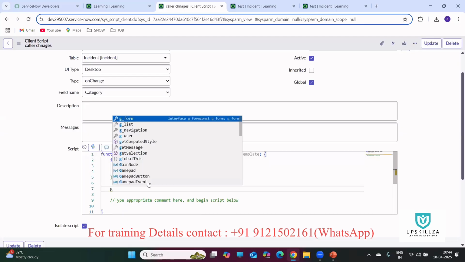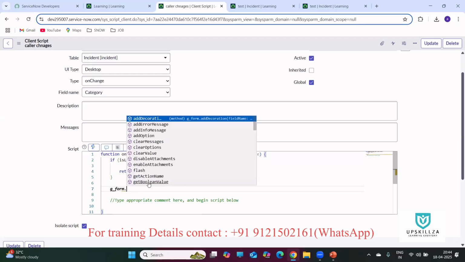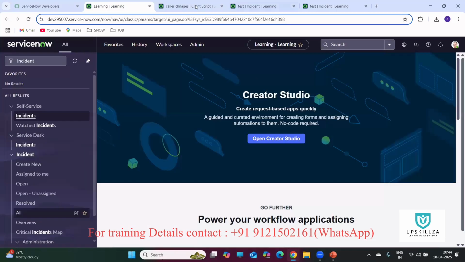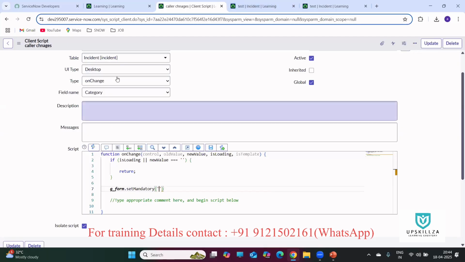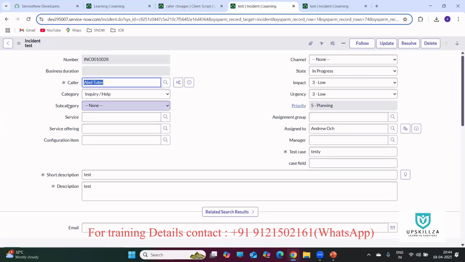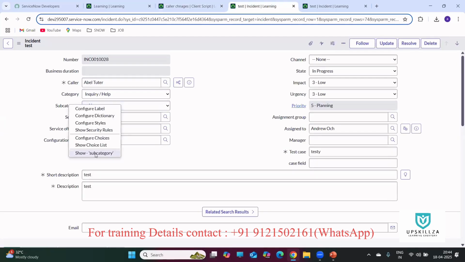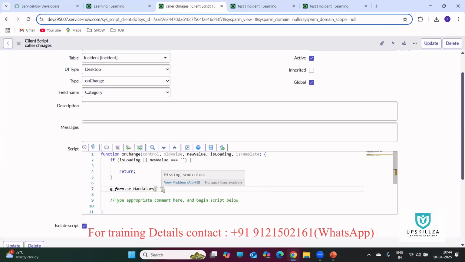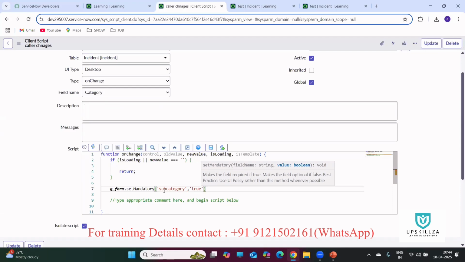So there is a global object g_form.setMandatory, and now we can select the field backend name. The subcategory field backend name, subcategory, is the backend name. This is the way we can copy the backend name. Then this is mandatory, so boolean field as true.